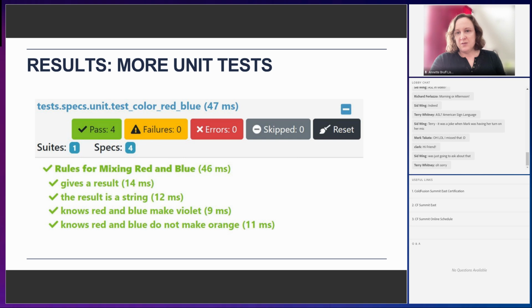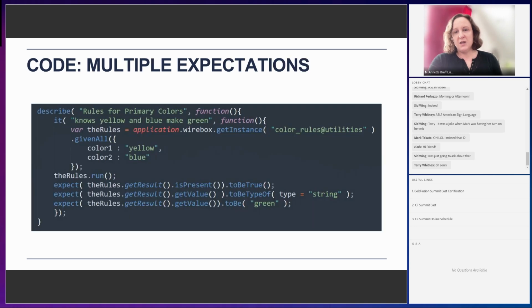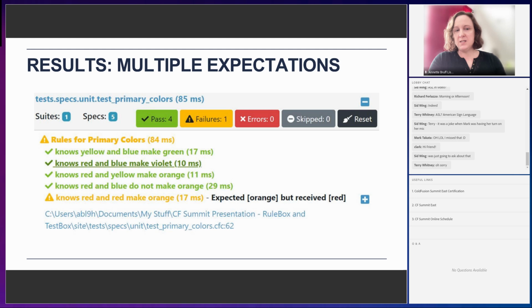We can structure it differently, of course. You can put multiple expectations on any given rule. You don't have to duplicate all of that code. Just put multiple expectations on a single rule. Your output's going to look a bit different, just in terms of what you see in a browser.